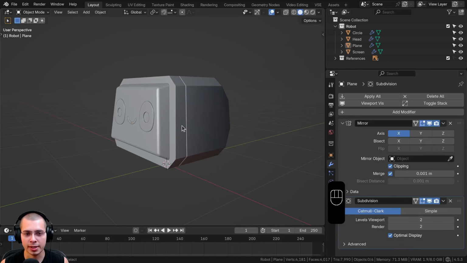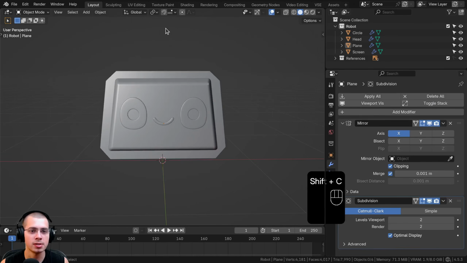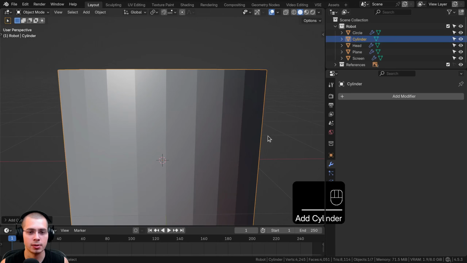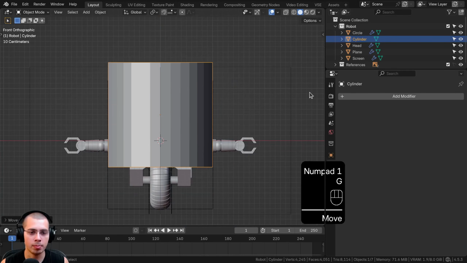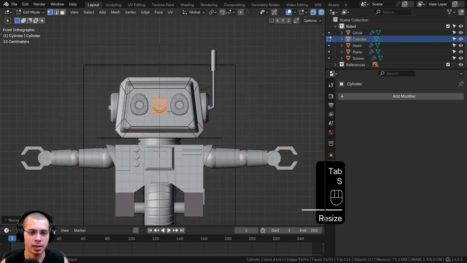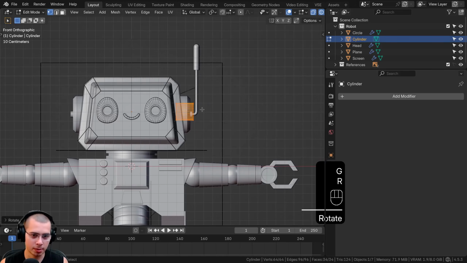So now I'm going to be modeling some cylinders on the side for the ears, so we'll go to the add menu, and I'm going to add a cylinder. And I'll go to front view, and I'll bring it up. Let's go into wireframe, bring it up here into the center. In edit mode, we're going to scale it way down and bring it over, and then rotate it by 90 degrees.